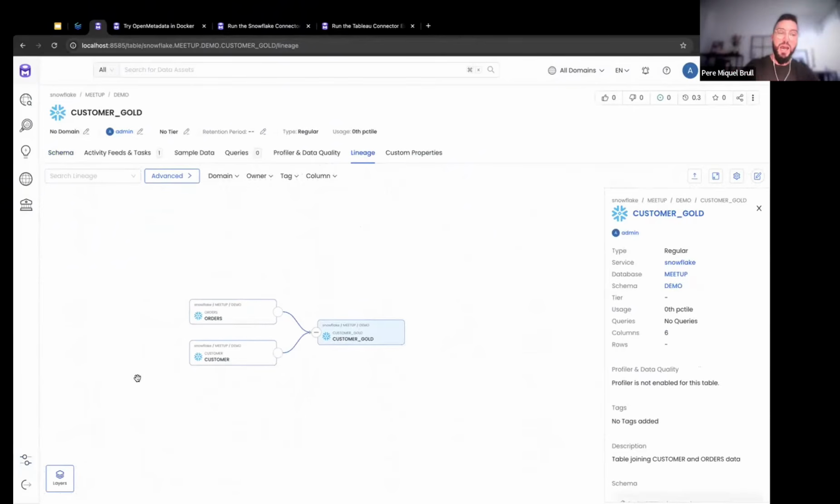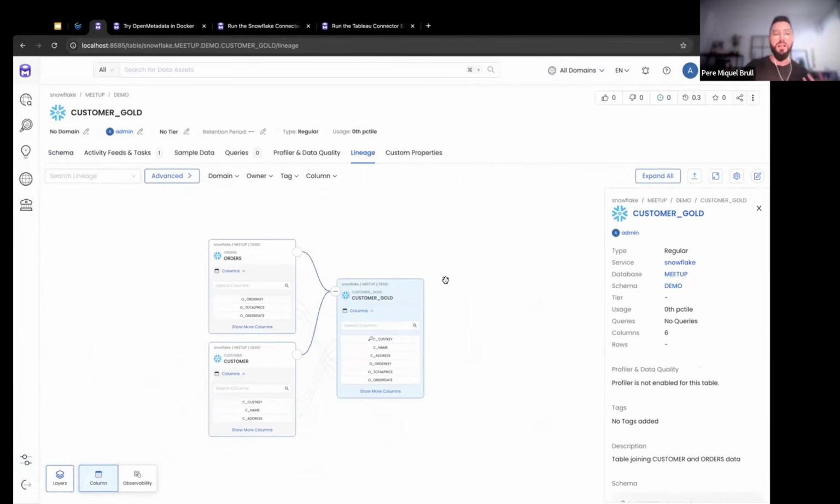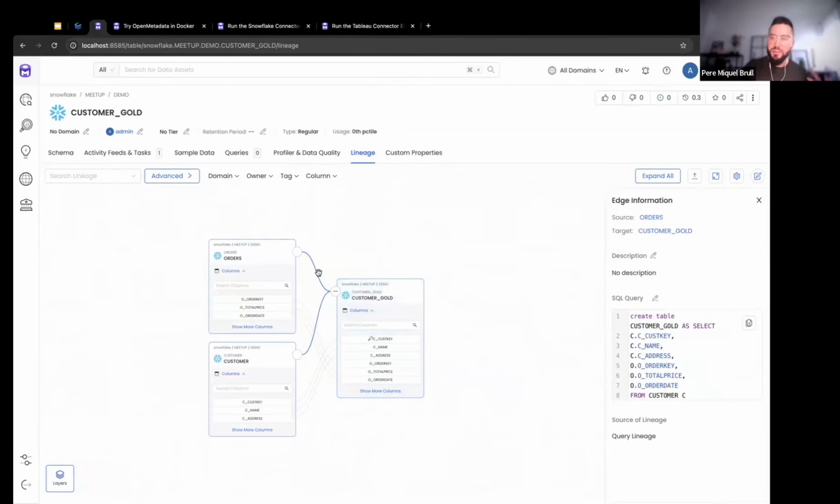And now, perfect, I'm actually able to see this lineage, and not only at the table level, but also at the column level. And this is super powerful because I did not have to do absolutely anything. Just from the UI, I started getting the metadata, I started getting the lineage information, and I can already see how these tables are related to each other. And if I click here on the edge, click on the transformation, I even have the actual query that was used to create my customer table by joining my customer and orders table, which is awesome.